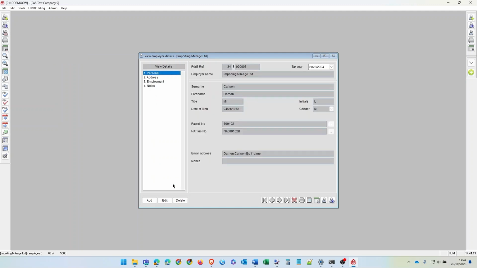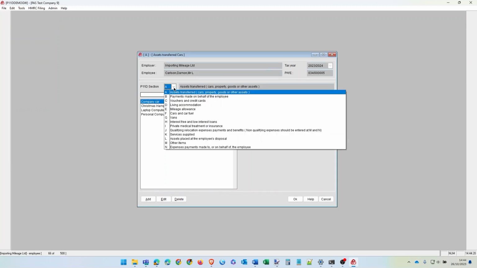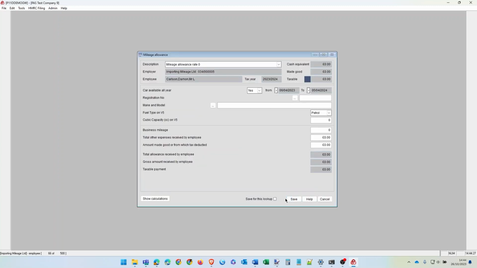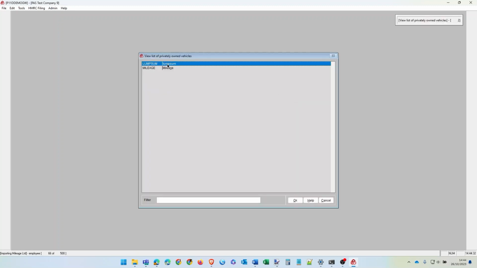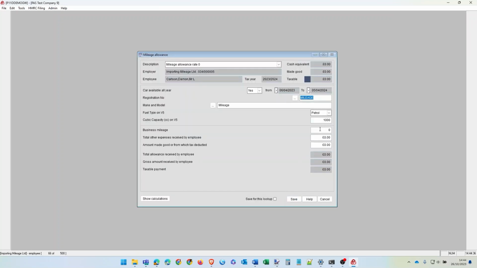Locate an employee to whom you wish to assign the payment and then click on the plus icon on the right-hand side to add a benefit. Ensure you have selected Section E and Private Cars, and then the default mileage allowance rate, which is 0. We then click the 3 little dots to select a vehicle and click on Mileage to select that car. We then enter the total number of miles driven, in this example 1000, and the amount of money received, which was 500. You'll see the system has calculated a profit of 50.